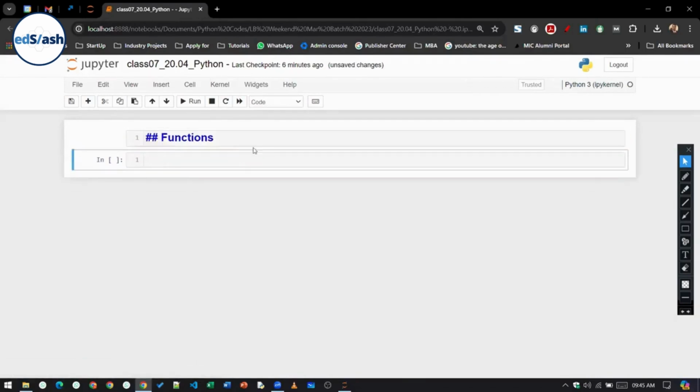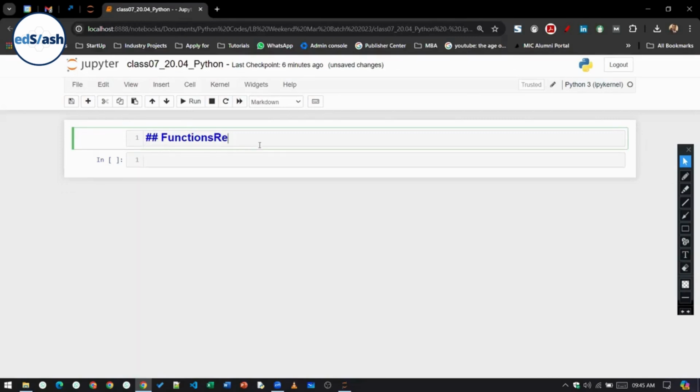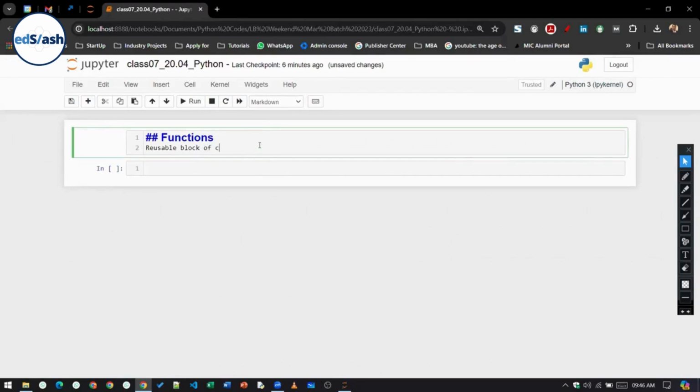Functions are basically a reusable block of code, which is used to implement a repeated functionality. Okay, now let me explain.